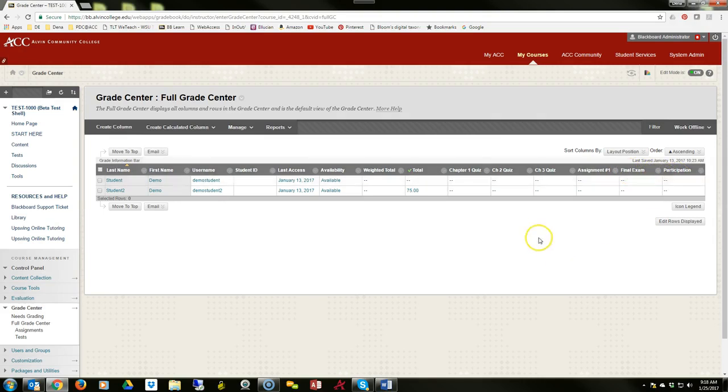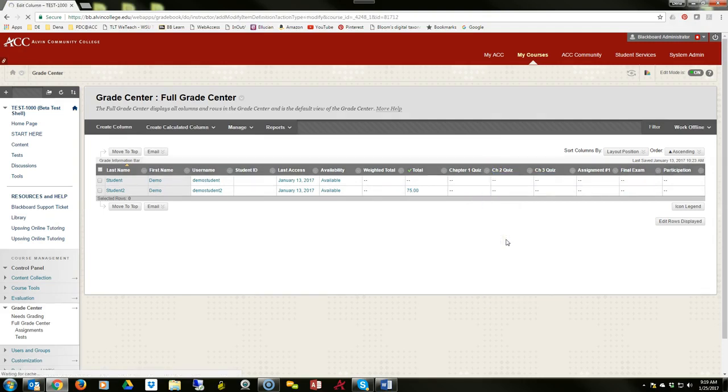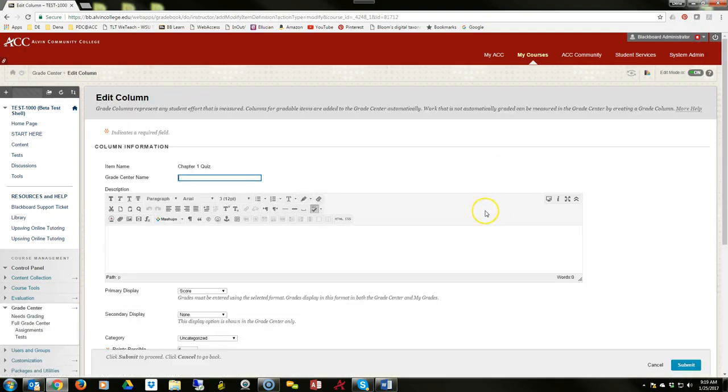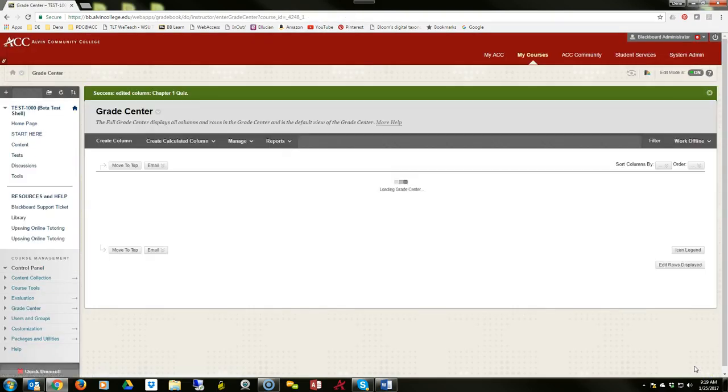So the next thing I need to do is to make sure that every one of these columns is attached to the category to which they belong. If the column already exists, I can click here and I can click Edit Column Information. This is Chapter 1 quiz, so I want it to belong to the category of quizzes. So I drop down the option beside category and I select that category that I just set up as quizzes. And I'm going to click Submit.